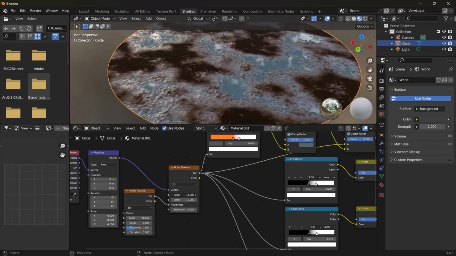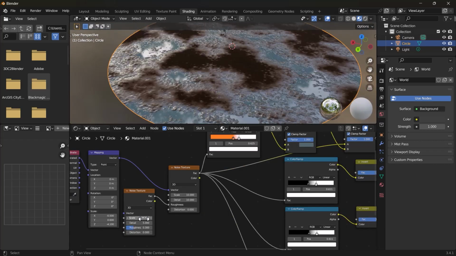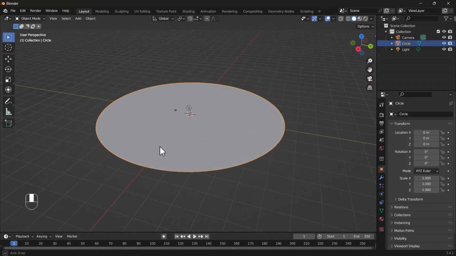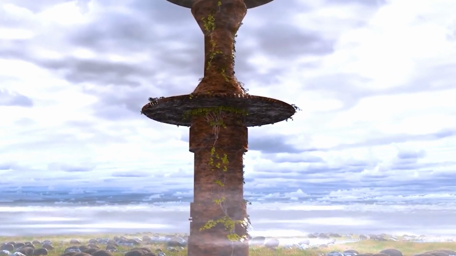You can also change the texture from the main noise texture node by increasing the scale or changing other properties. And with that, we are now done with the shading part for this tutorial. Now we'll model a large, low poly sci-fi pillar-like thing.